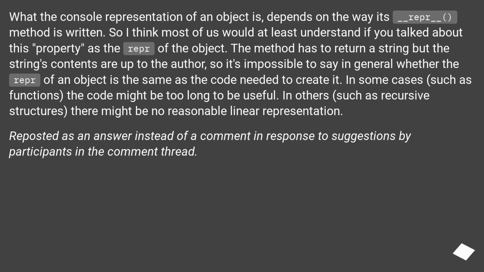What the console representation of an object is depends on the way its __repr__ method is written. So I think most of us would at least understand if you talked about this property as the repr of the object. The method has to return a string, but the string's contents are up to the author, so it's impossible to say in general whether the repr of an object is the same as the code needed to create it. In some cases, such as functions, the code might be too long to be useful. In others, such as recursive structures, there might be no reasonable linear representation. Reposted as an answer instead of a comment in response to suggestions by participants in a comment thread.